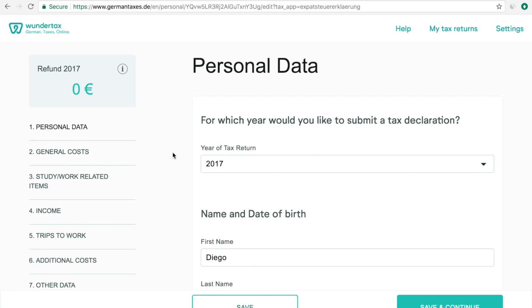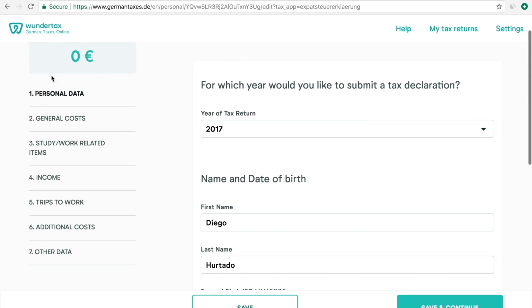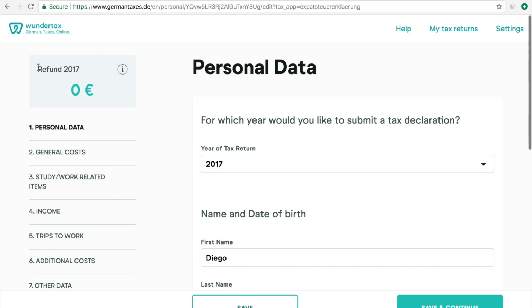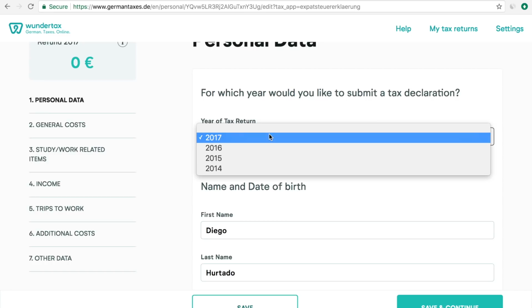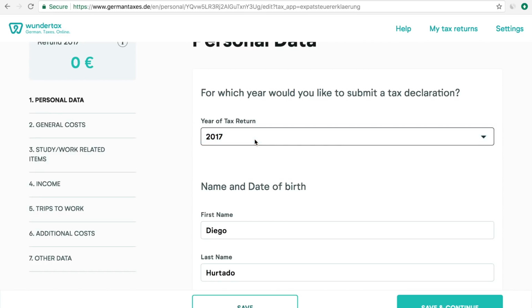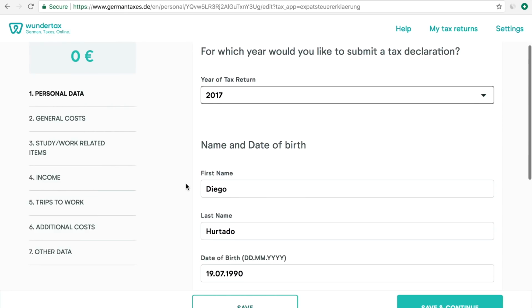Okay, on the left, you can see the steps you must complete in order to submit your tax declaration. In the box to the top left, you will see the refund calculator, which keeps a running total of your refund as you complete the form. The first step is to input your personal data. Here, you should select the year for which you wish to submit your tax declaration. In this case, the year 2017.